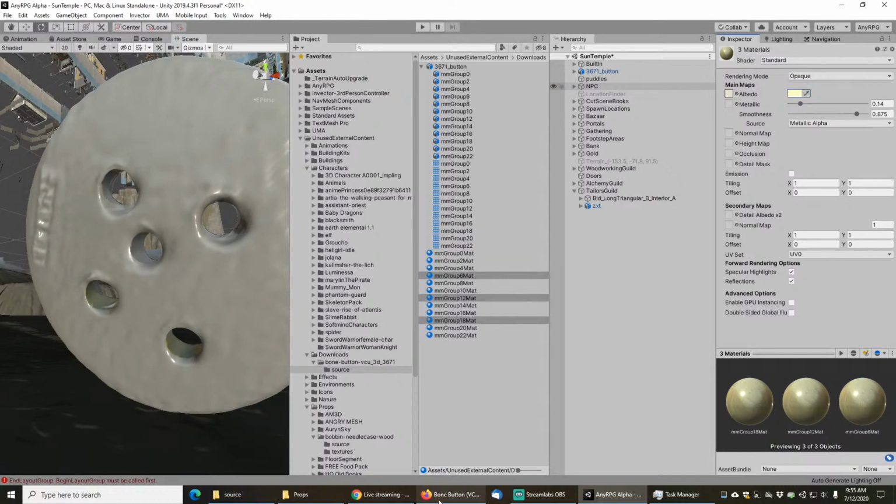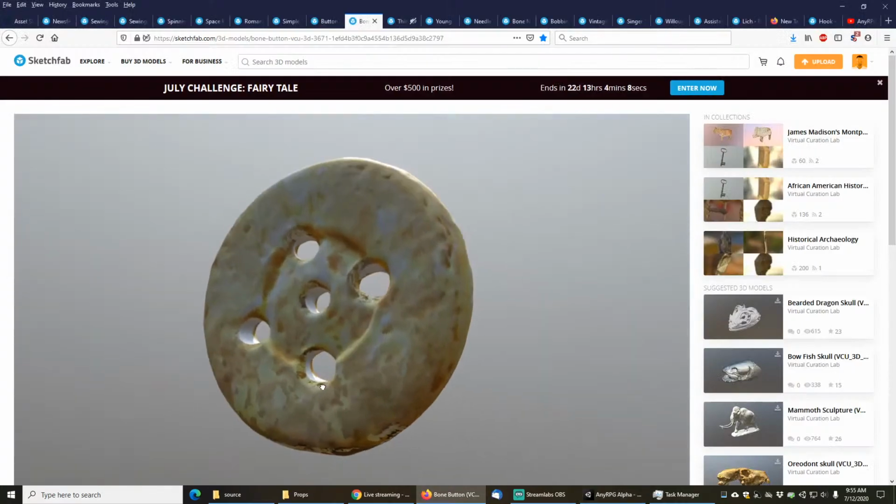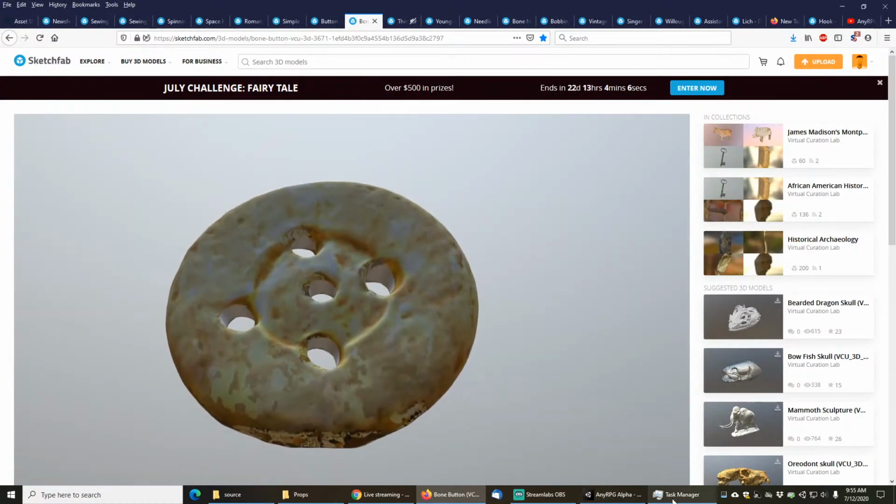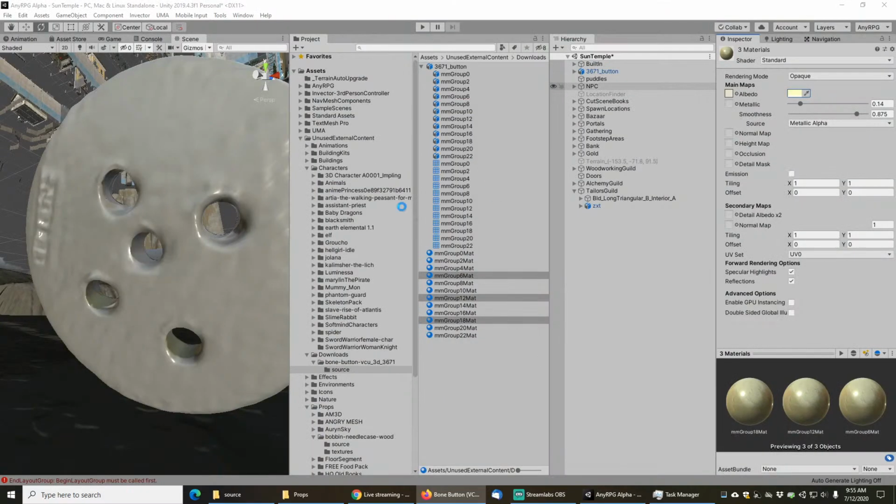maybe with this set, for example, there actually weren't any textures and these were just colors, but very cool anyway. I'm going to keep the bone button. I like it. We've kind of managed to salvage this.